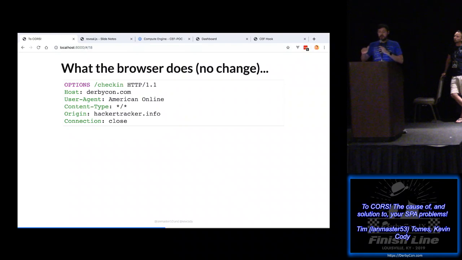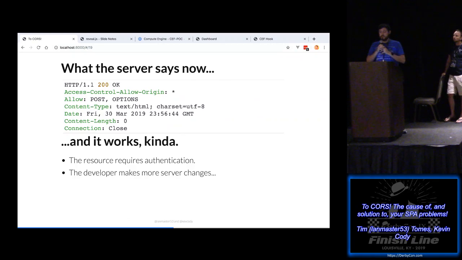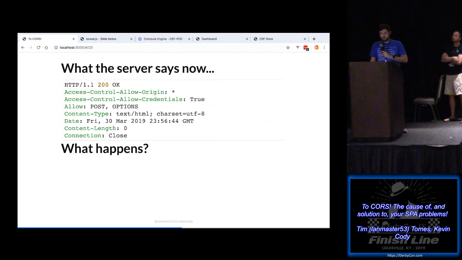So we go back and we make some changes to that request. So the OPTIONS request goes out, can Hacker Tracker talk to derbycon.com, preflight request. This time, Derbycon responds with Access-Control-Allow-Origin asterisk. So it's allowing any origin to talk to derbycon.com. So it works, right? Kind of. You would expect that if I'm checking in as a speaker, there would be some type of authentication involved with that, right? So it works, but we need to pass some type of creds through.